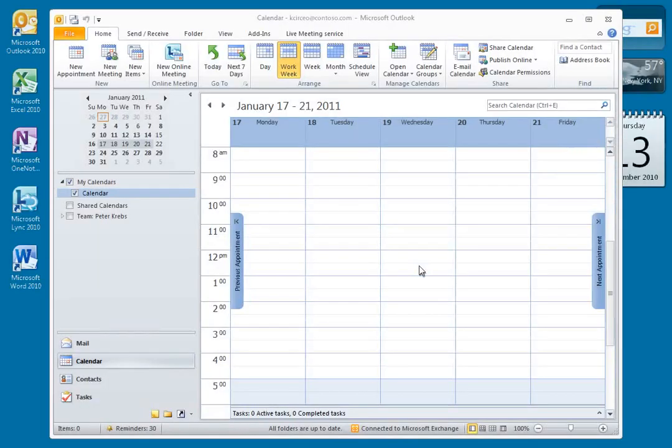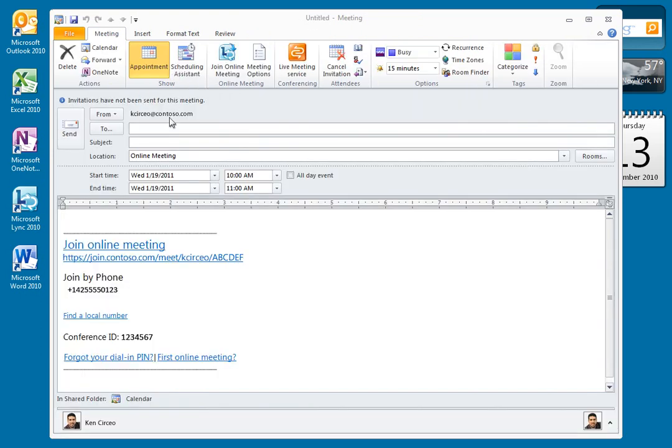Let's get started. Open Outlook and go to the Calendar view to select the day and time of your meeting. Click New Online Meeting. Add your participants. And give the meeting a subject. Then if you want, you can add a meeting agenda above the dotted line here.